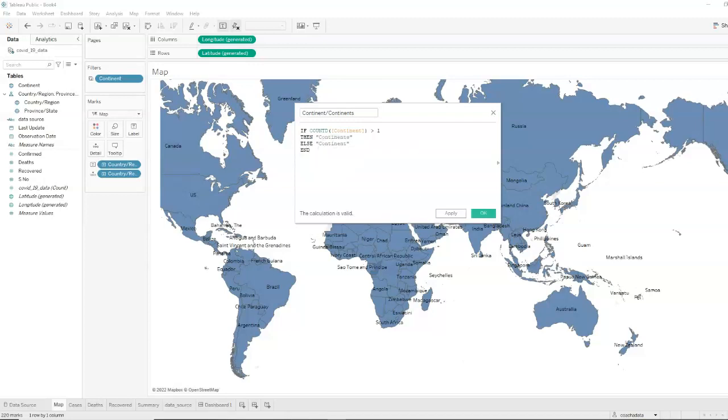Let's go through this together. Count D means count distinct, and it is used to count distinct values. What this logic is doing is this. If the distinct count of continent is greater than 1, I want Tableau to print continents. If the distinct count of continent is not greater than 1, which means it will be equal to 1 or less than 1, then Tableau will print continent.